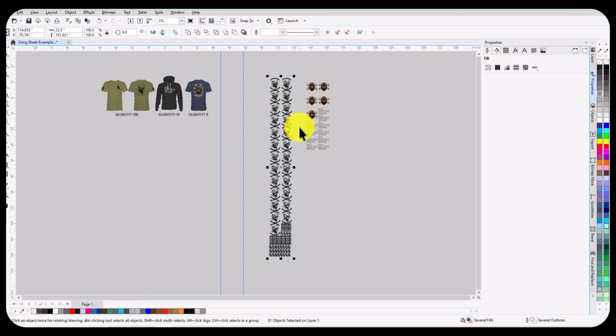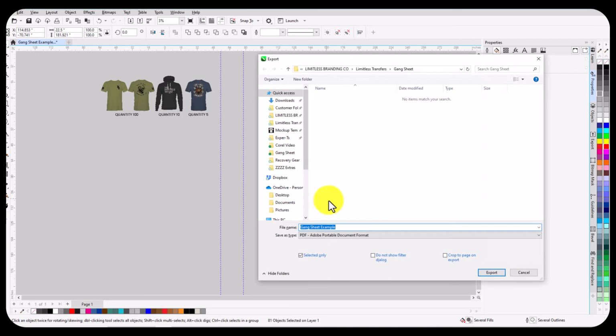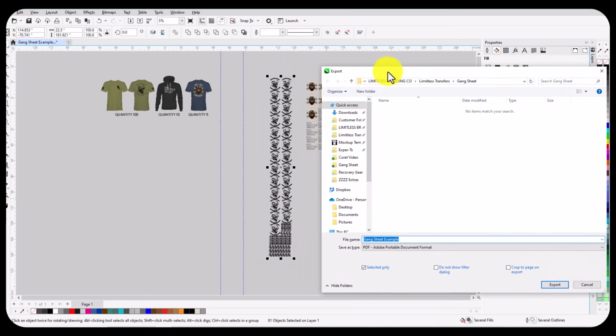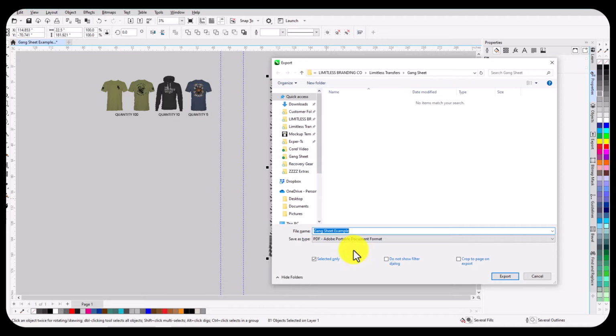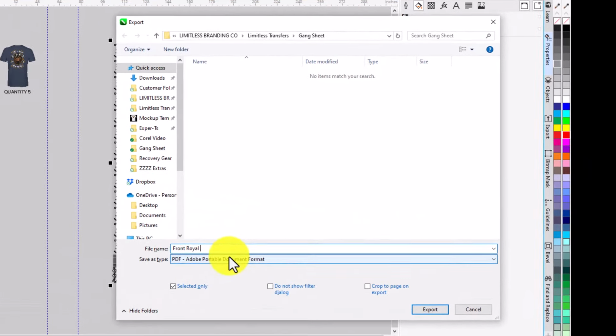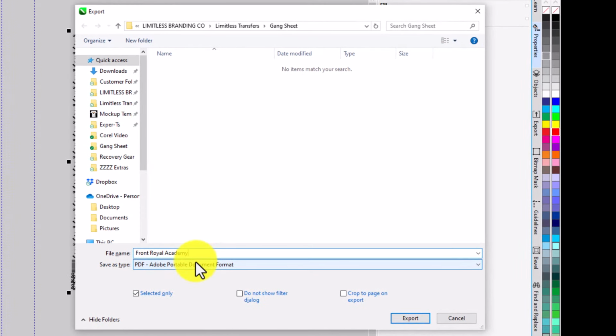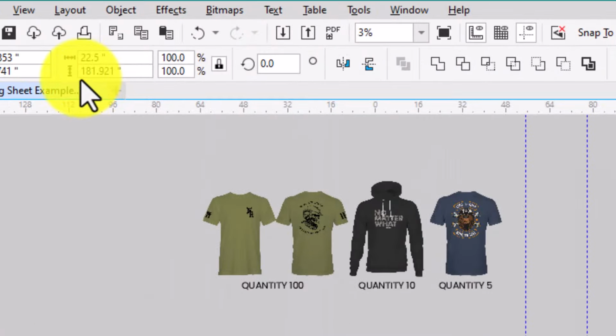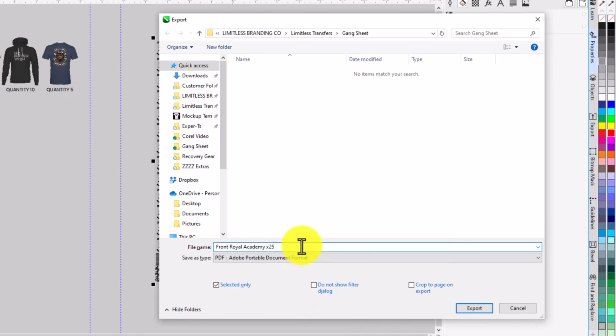And what we're going to want to do is export them as PDFs. So Control E to export while I have that whole file selected. And we're going to call this one, and there's 25 in there. What I like to do is put the length in the file name. So we see it's 182.